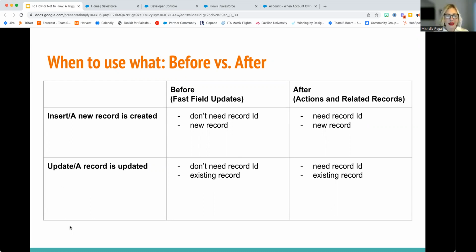Again, insert is called a new record is created in the flow language. Update is called a record is updated. So pretty similar language. And then before is fast field updates. After is actions and related records. So basically anything that would require the record ID needs to be after. Anything that doesn't require the record ID needs to be before. Same logic as when you're building out triggers.